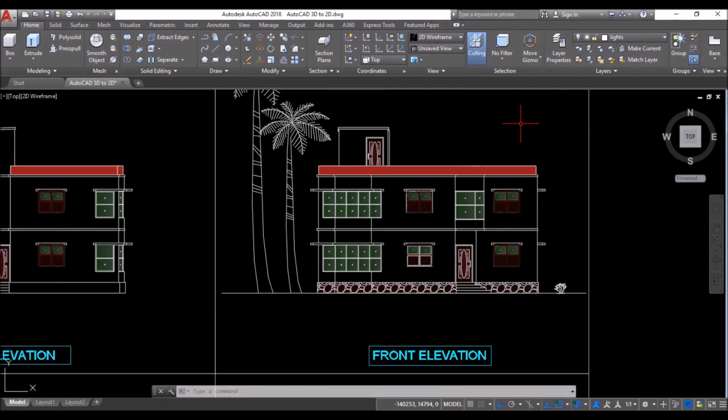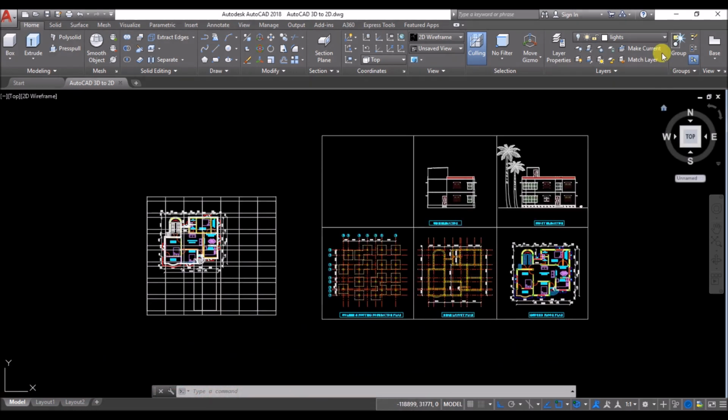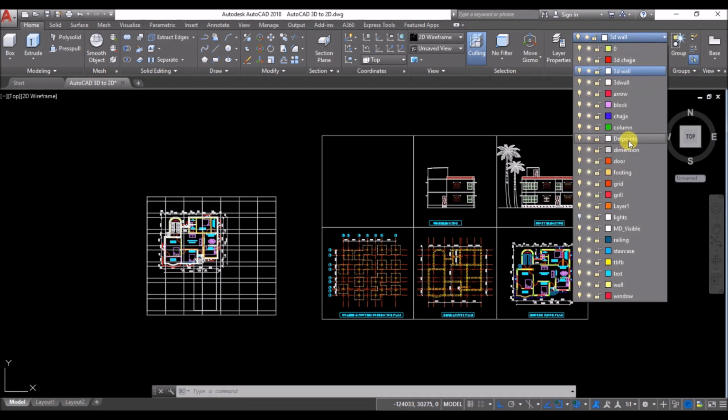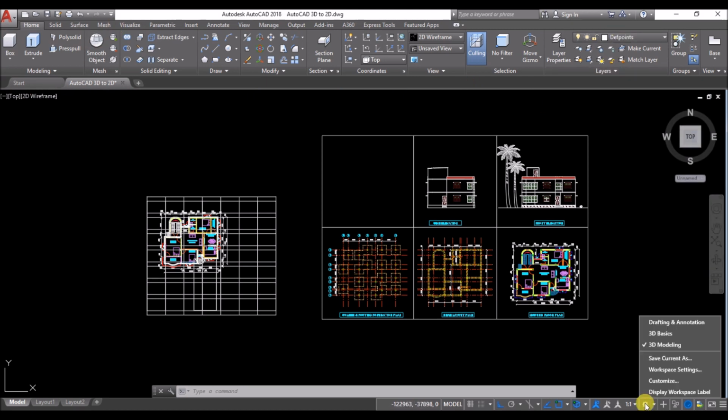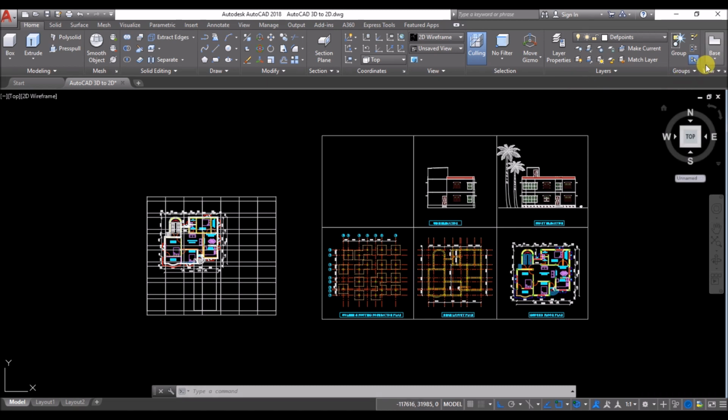So let's get started with this tutorial. First I'll change the current layer to 3D wall or maybe to the default layer. Now I am in the 3D modeling workbench. If you are in drafting and annotation, set it to 3D modeling. Now click on this downwards arrow under base. Then click on from model space.